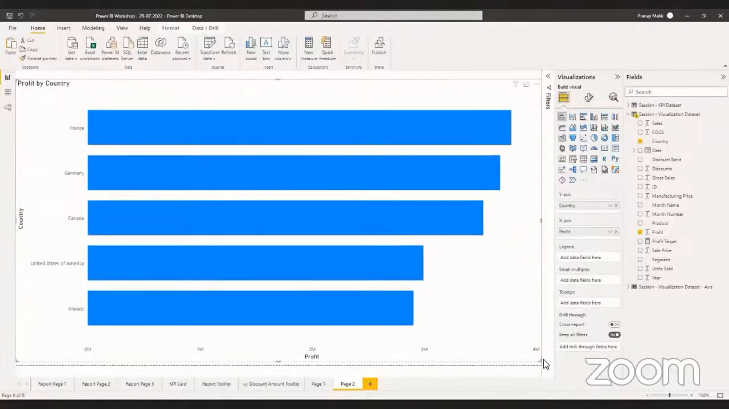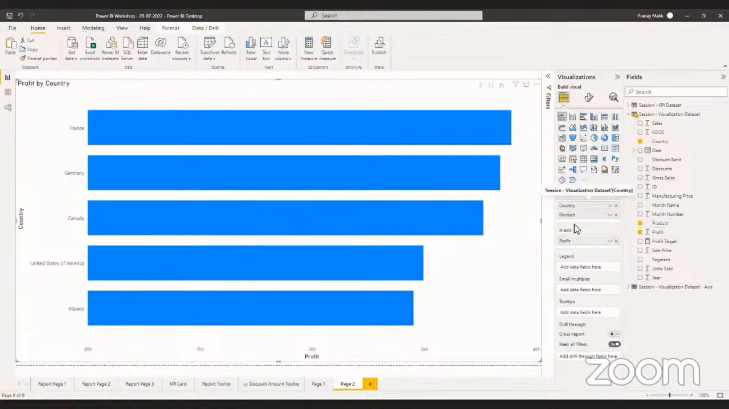Now, what I will have to do to create a drill down feature is simply drag and drop. It's as simple as that. So what I'm going to do next is drag and drop products under country. Now, what do we need next? Segment. I'm going to drag and drop this under products.